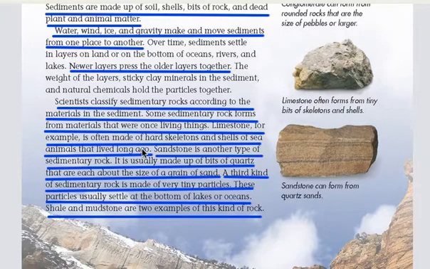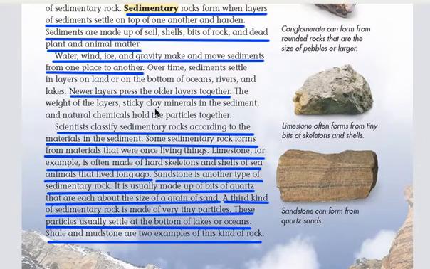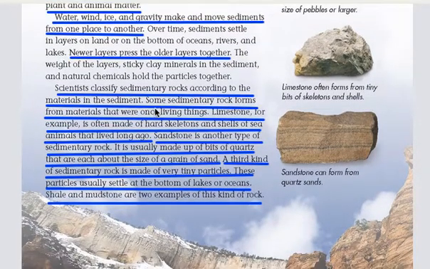So, one type of sedimentary rock is called limestone. Limestone is formed when hard skeletons and shells of sea animals that lived a long time ago are pressed or stacked above each other, and at that time limestone is formed.